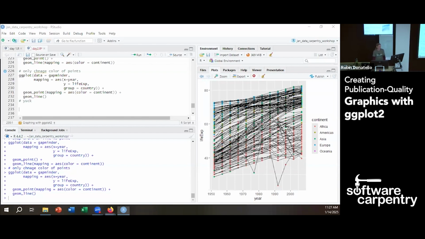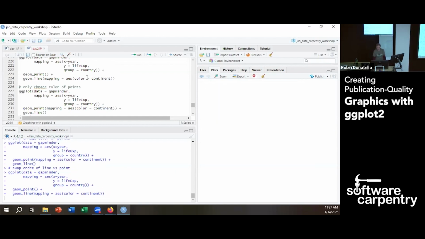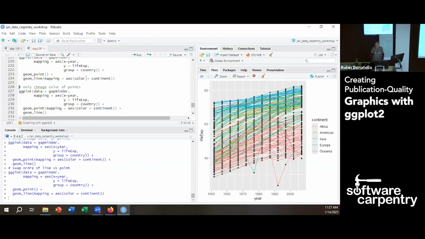Okay, so let me go back and look at this plot, right? There's a lot of countries in this data set. And so it might be easier to maybe pull out some continents and take a closer look at some of the country level behaviors over time.